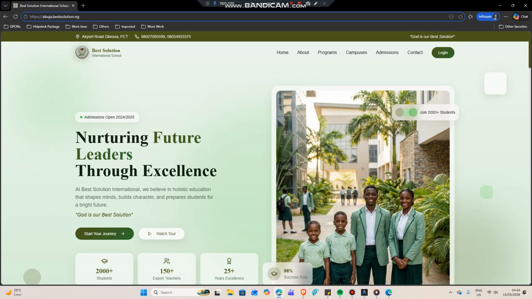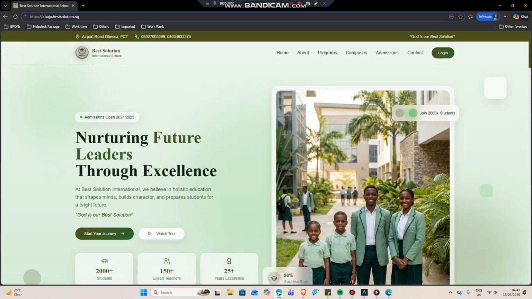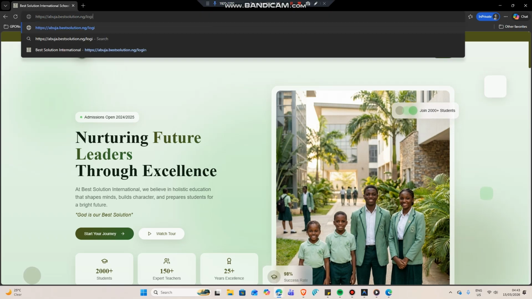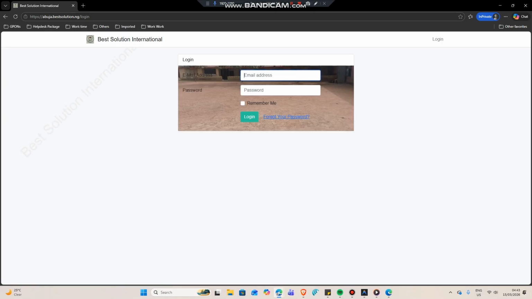On getting to the school website, you look for the login button. This is it right here. Should in case you are unable to get the school login button, you can just append it by typing like this. So you type the website /login and you hit enter. So this is the login page. You have to log in with your school email address that was generated for you and the password.